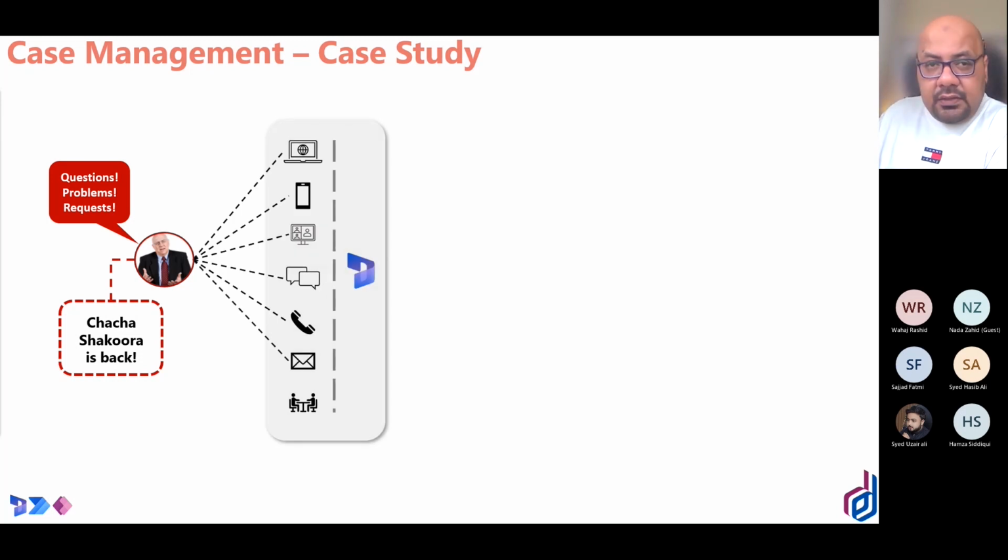He can use a website. It might be possible that we have our own website, and from that website we collect the information on the problems, questions or requests from the customer. Or Chacha Shakura can use the mobile app or mobile interface, or have an online conversation, a conference. He might also use WhatsApp or SMS to place his queries, or give us a phone call, send an email, or set up an appointment or a meeting with our team. So those could be the possible channels that he can use.